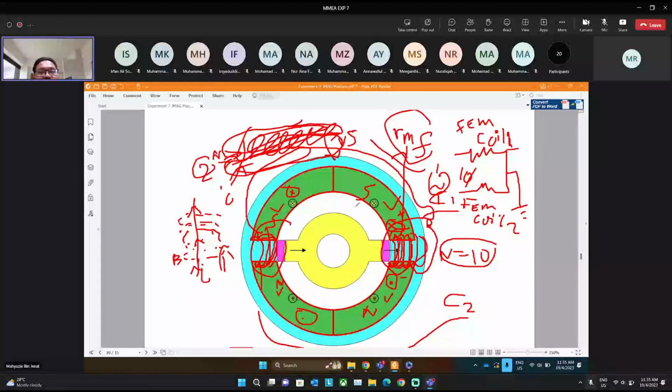Okay. So permanent magnet kita tadi apa? Permanent magnet kita adalah S kat sini. Ini adalah N. So ini ada nak panah dia. So dia akan mengalir macam ni lah. So it will flow like this. This is the direction of the flux from permanent magnet.